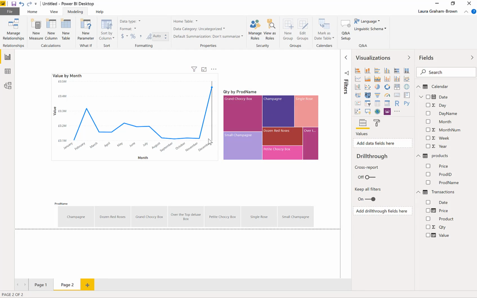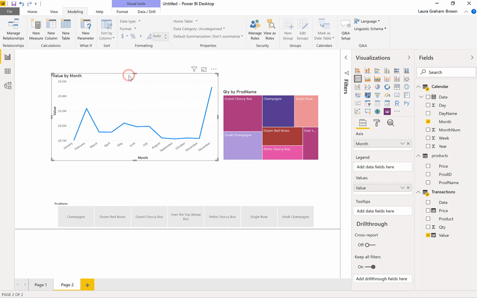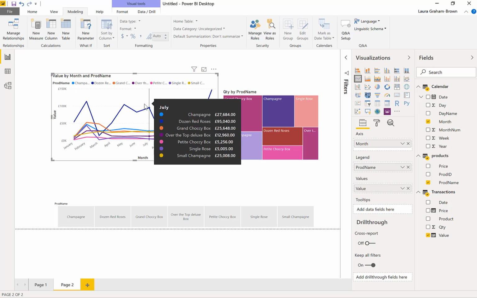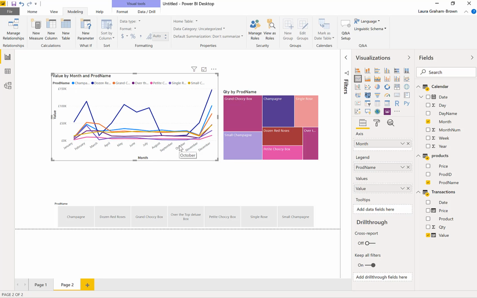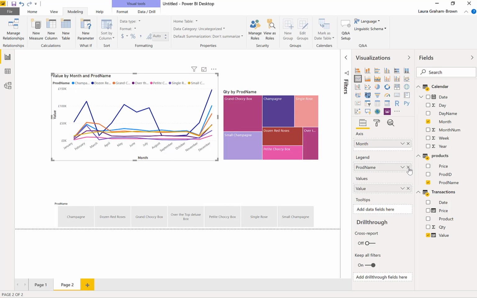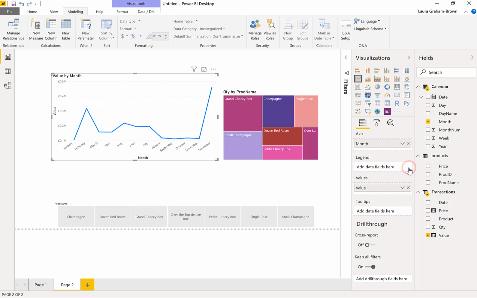We could do the same on our value by month. We've only got one line at the moment, but we could have the legend here again be the product. And there we are. We get lots of lines. That's a lot of lines, isn't it? Perhaps a little bit too busy for here. But if you want to remove that, you say, it's too busy, I don't like that, and I can take out the product name.